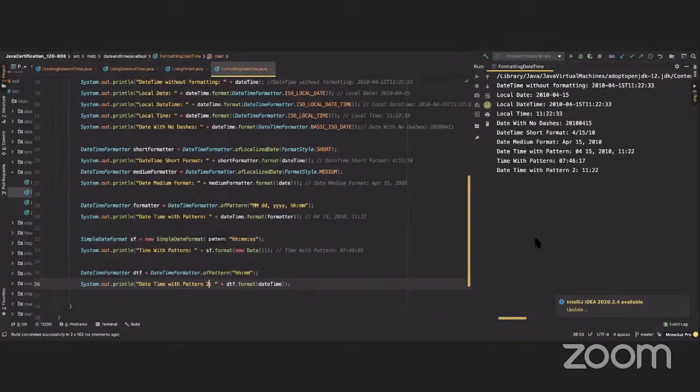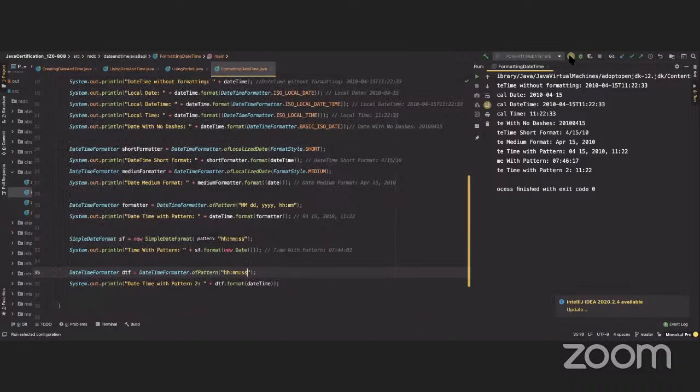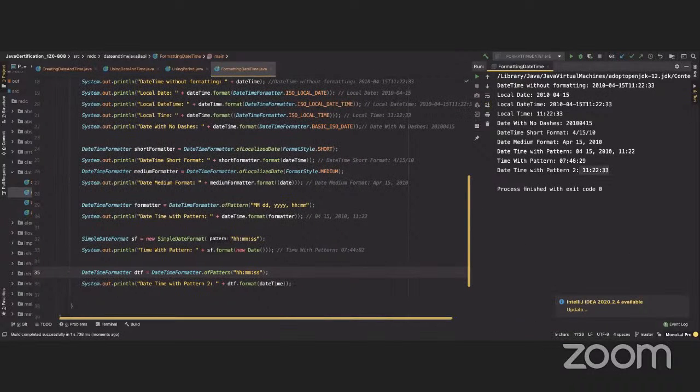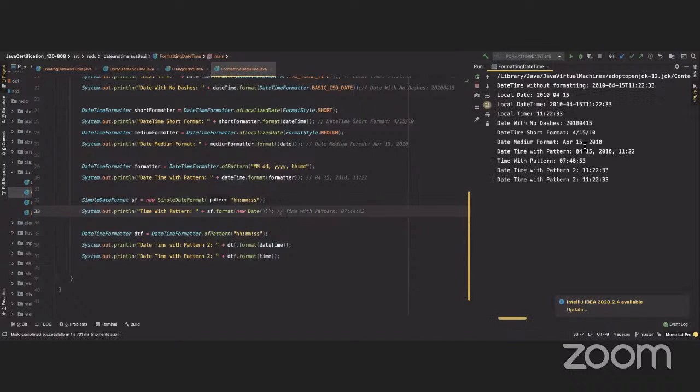From this, and of course I have 33 seconds, right? So if I do this, it's going to print 1122 33, just like this. If I simply do this, but instead of passing dateTime, I pass time, it works the same because I'm getting the time portion of that.